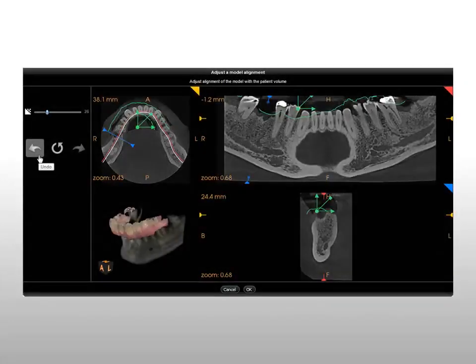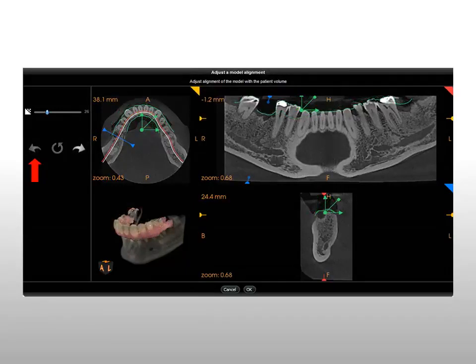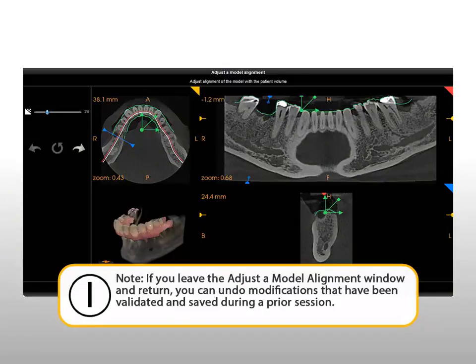To undo a model alignment adjustment, in the Configuration side panel of the Adjust a Model Alignment window, click the Undo button. The last adjustment is undone. You can undo each prior modification by clicking the Undo button repeatedly. Note, if you leave the Adjust a Model Alignment window and return, you can undo modifications that have been validated and saved during a prior session.